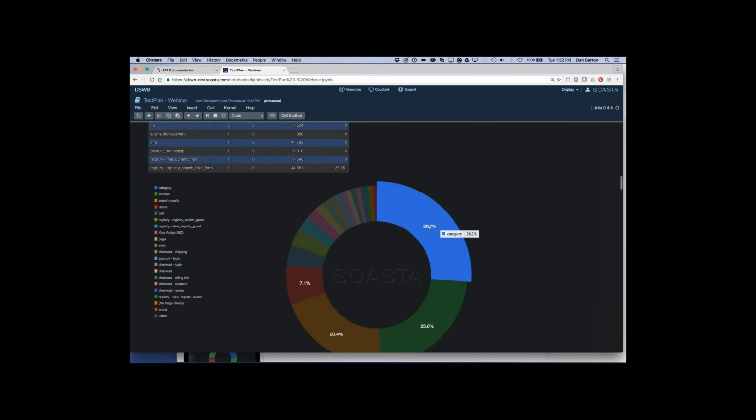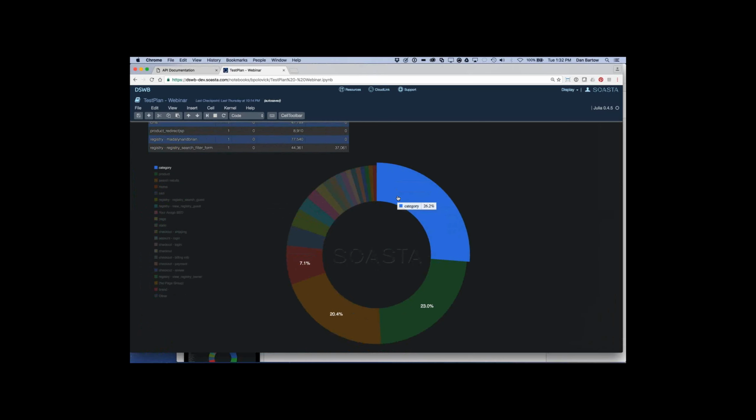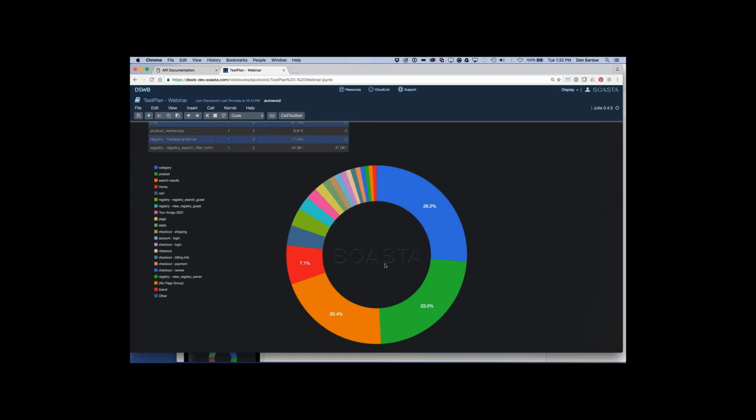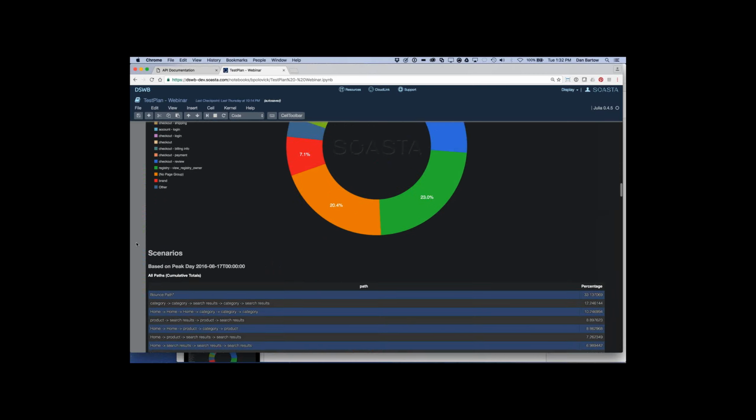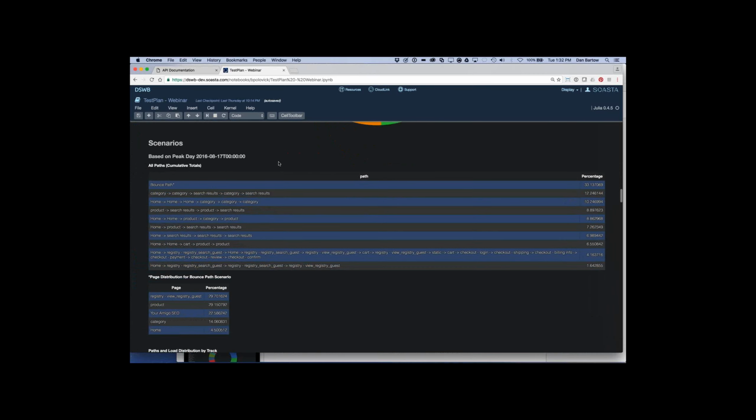And then here's a pie chart or a donut chart representation of that, just to make it clear, right? If you're giving a presentation, you can throw it up on the board for the execs: 26.2% category, 23% product. Very common patterns for a retailer. Now here's where things start to get crazy.